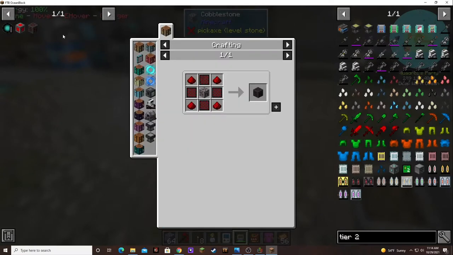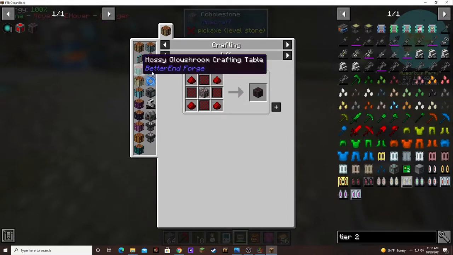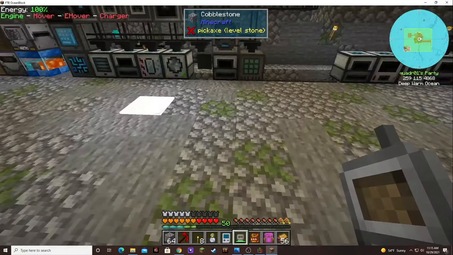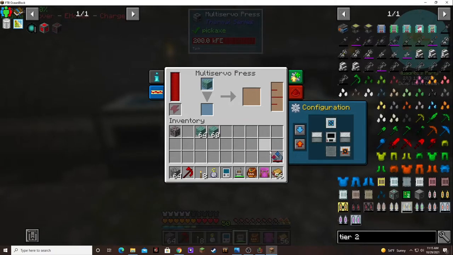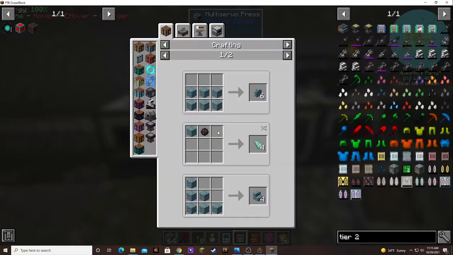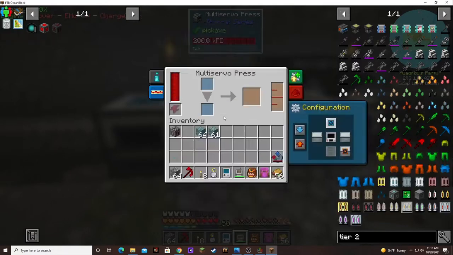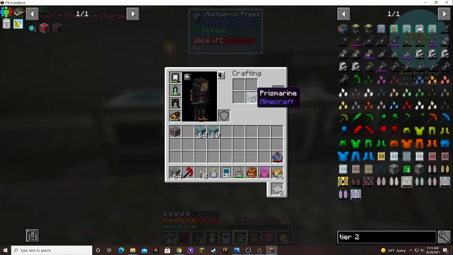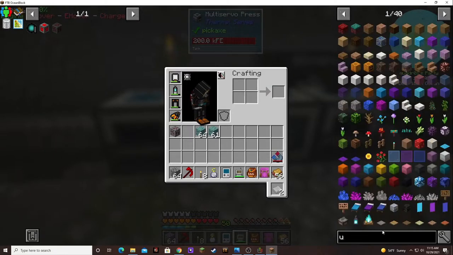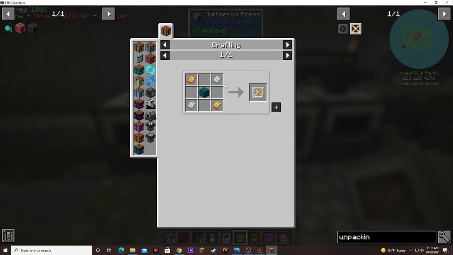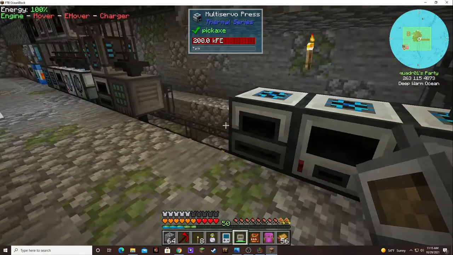And how many do we need? We need this one. Oh, we just need 2. What? It says, oh, you have to have an unpacking die. Let's look at that. A plank, 2 invar plates, and 2 constantan plates.